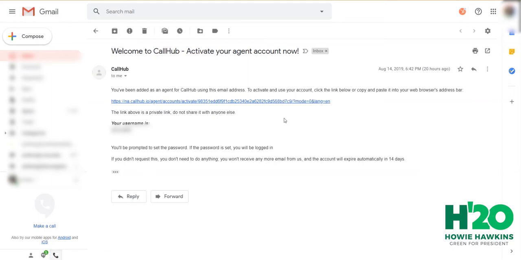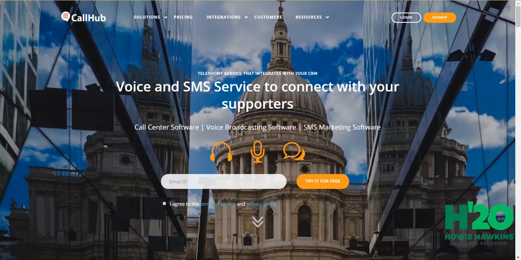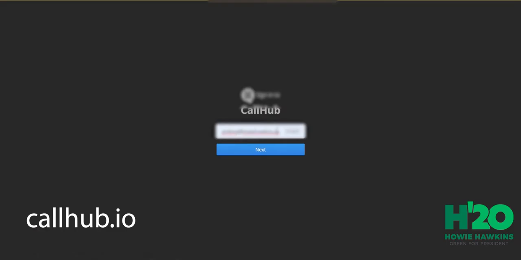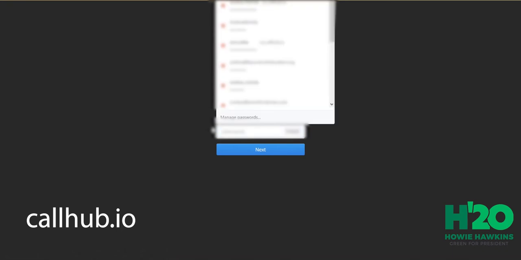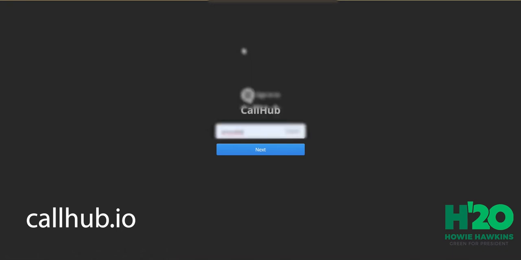It's also very important once you do that to also put in your phone number so that the system can call you when it's time for you to start making calls. So once you do that, you're going to go to callhub.io and you're going to log in. I've already got a user account set up for this purpose, so I'm going to go ahead and log in.